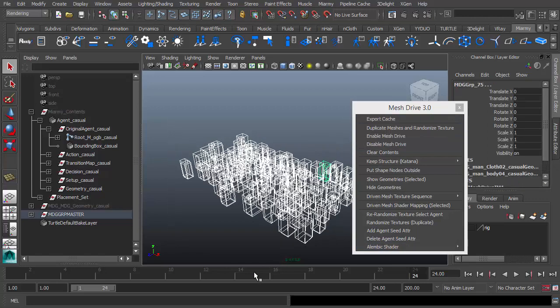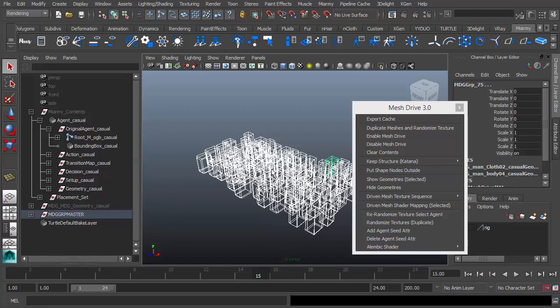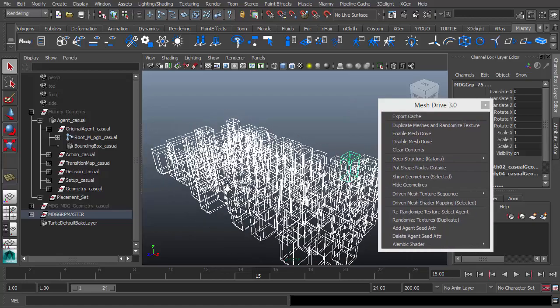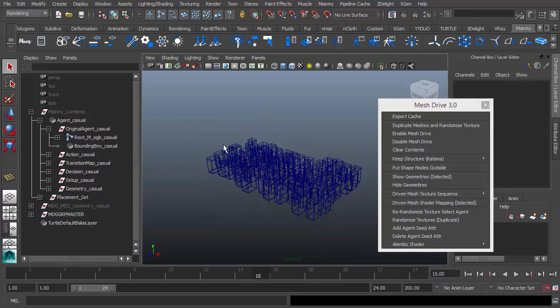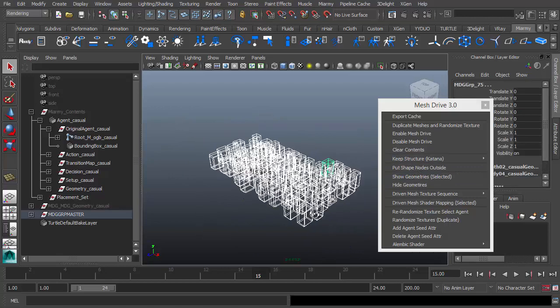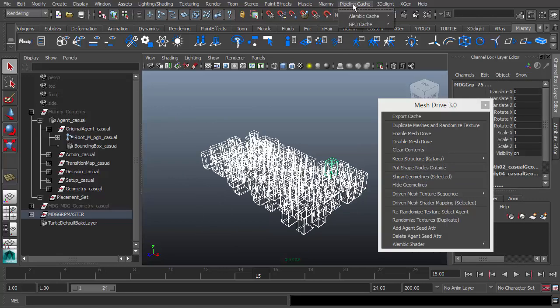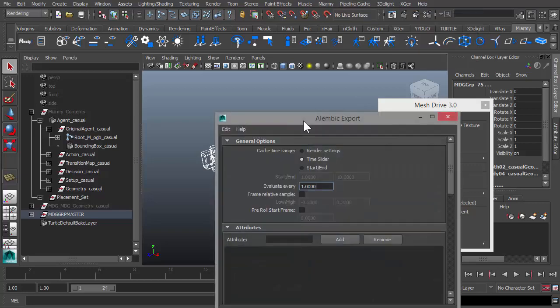So that is cool. These objects are actually Maya objects, so we can use this for exporting the Alembic cache. What I'm going to do is select all of them and click Pipeline Cache, Alembic Cache, Export Selection to Alembic Cache.